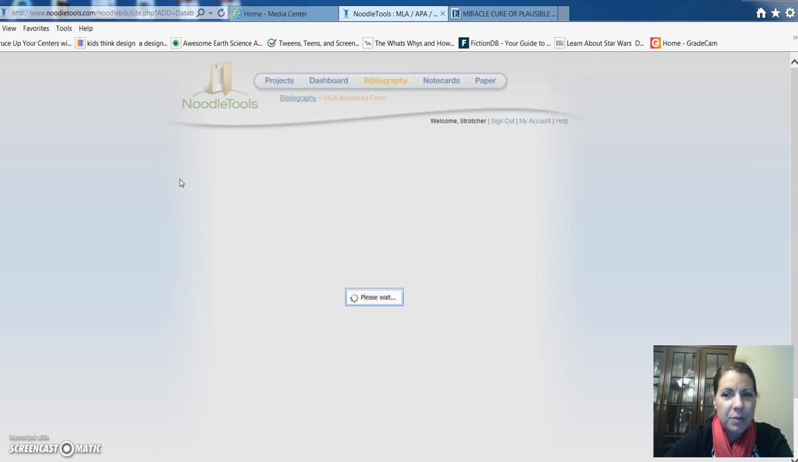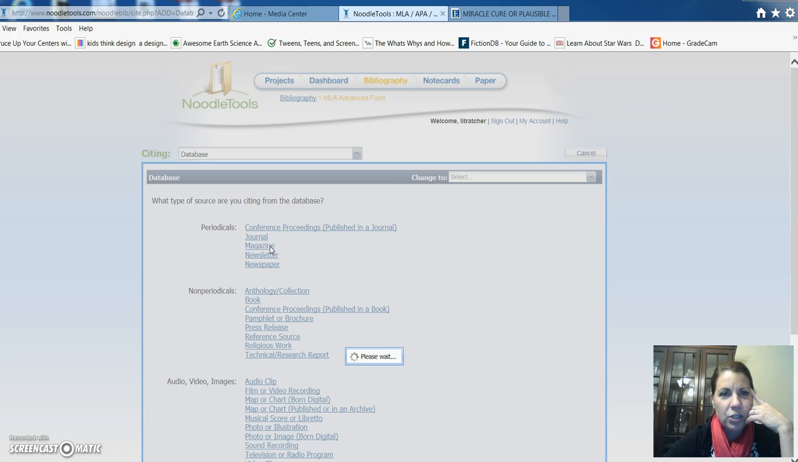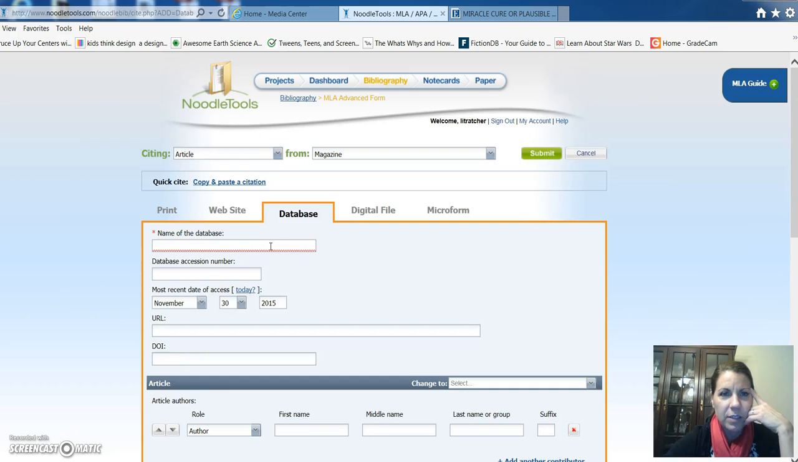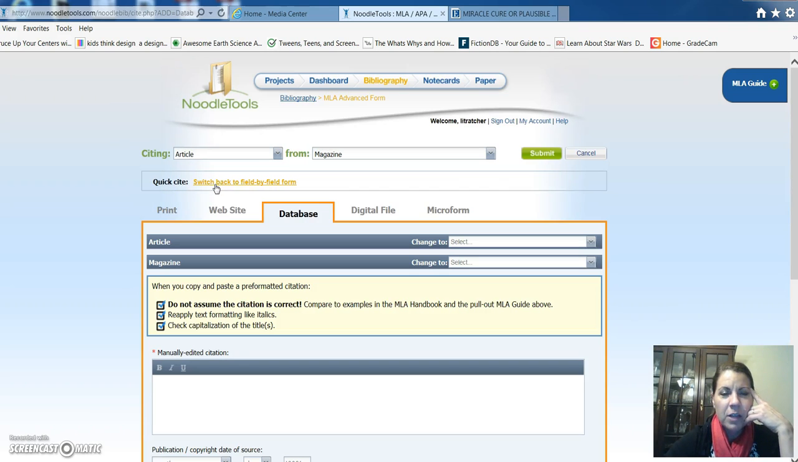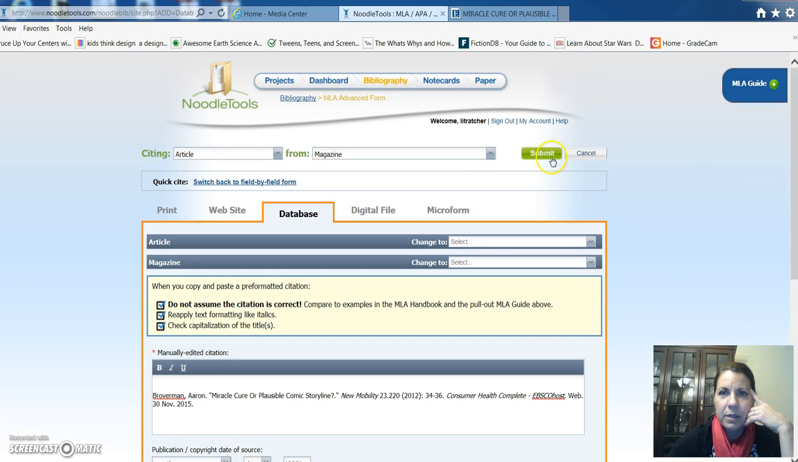And watch this. This is the best thing. Remember this, we talked about using the quick cite. You can choose whatever you want to. I chose magazine on this. What type of source are you citing? Do you see where it says quick cite and copy and paste a citation? So you're going to click that, and then all you have to do is Control-V or paste the information. And then what I'm going to do is I'm going to hit submit.